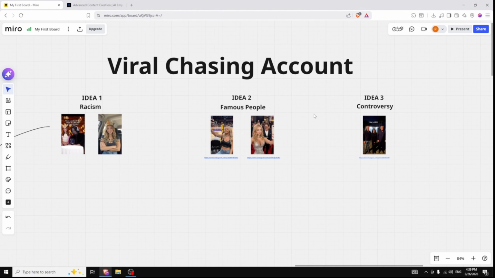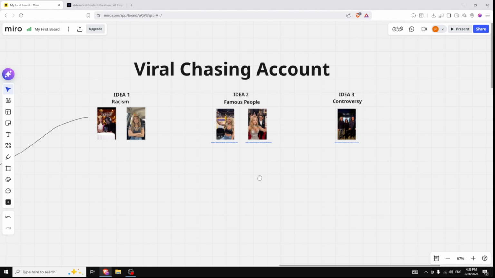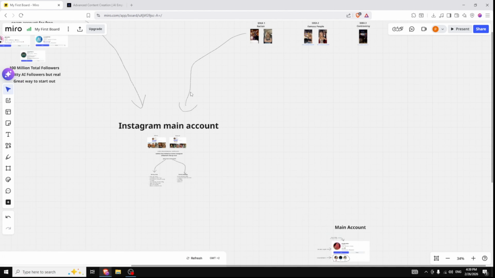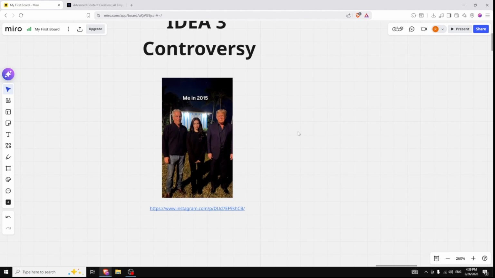Now, obviously, even for your collab account or your viral chasing account, you can also put your fan view link if you wish, but I recommend growing it all into your Instagram main account, which we will talk about in a second.